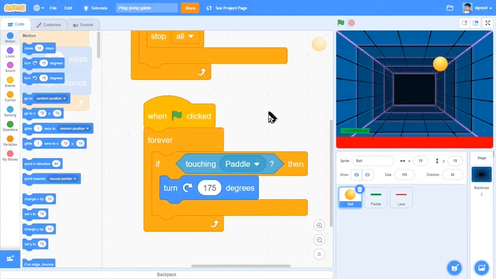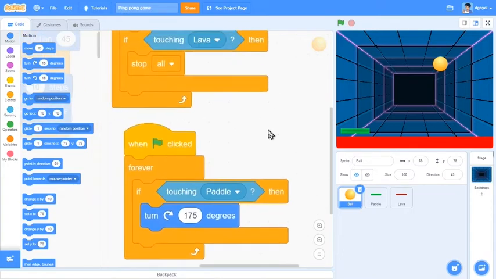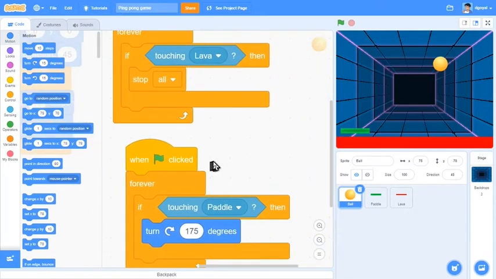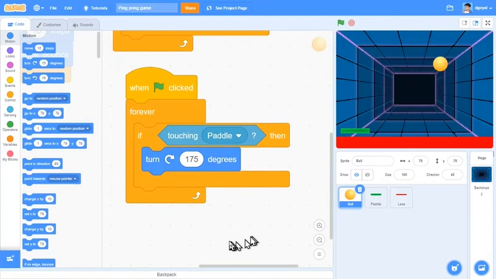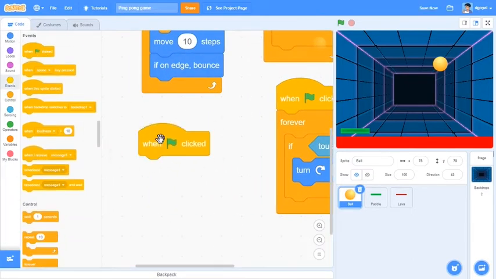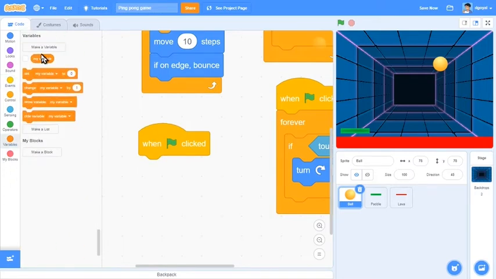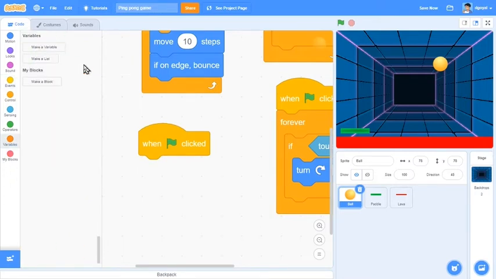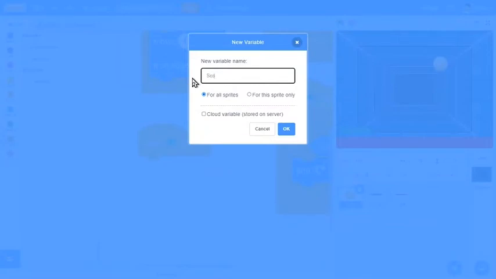It's pretty much a game now, right? Well, no, as there is no objective. So what we can do is, when the green flag clicked, we can make a score. So that way, if the player reaches a certain score, it can finish the game. So with this, when the green flag is clicked, we can make a variable and call it score. Make sure it's clicked for all sprites, and then click OK.